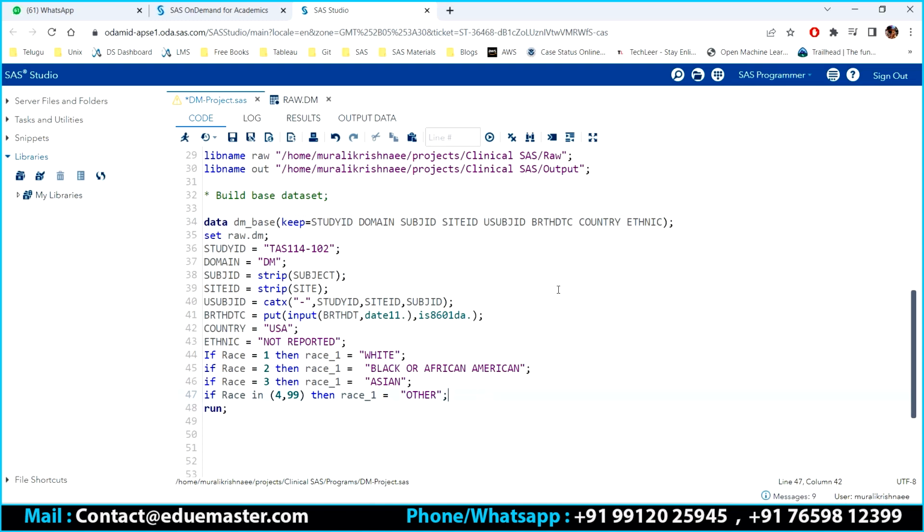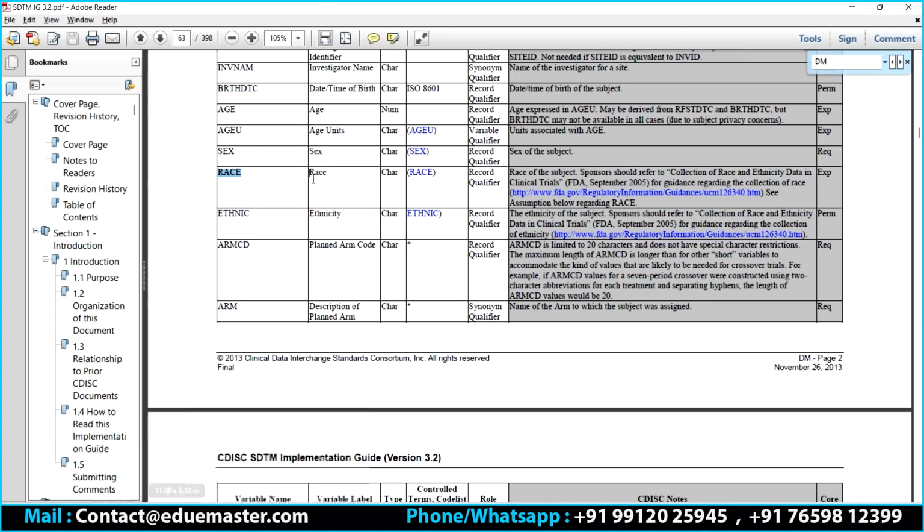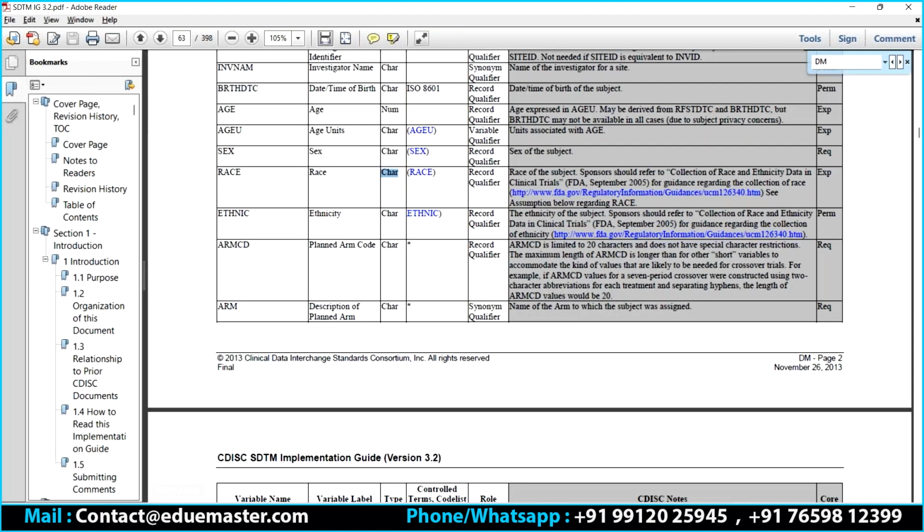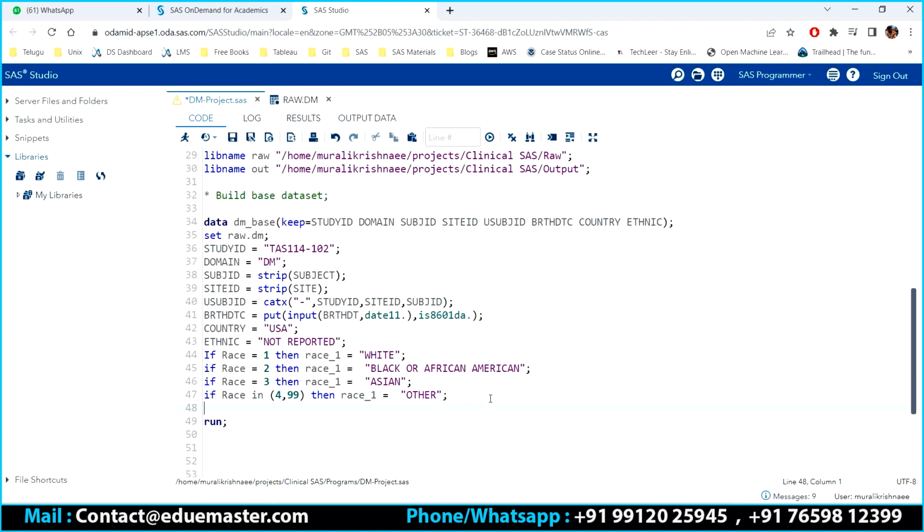Okay, fine. I'll do this later because I don't want race to be represented like this, because the race should be like this. It should be character, right? So we need to go ahead with that character format. We do that later. Maybe in the next step, I'll do that.